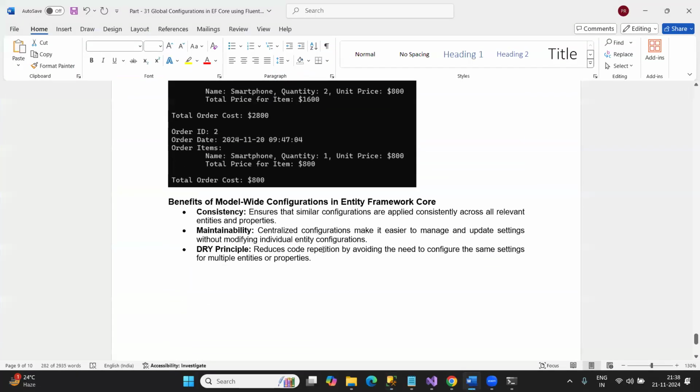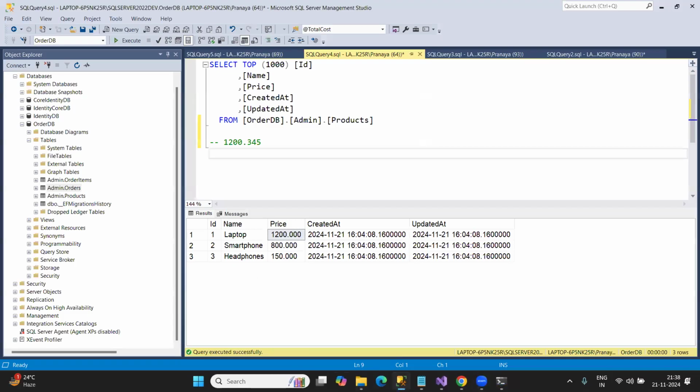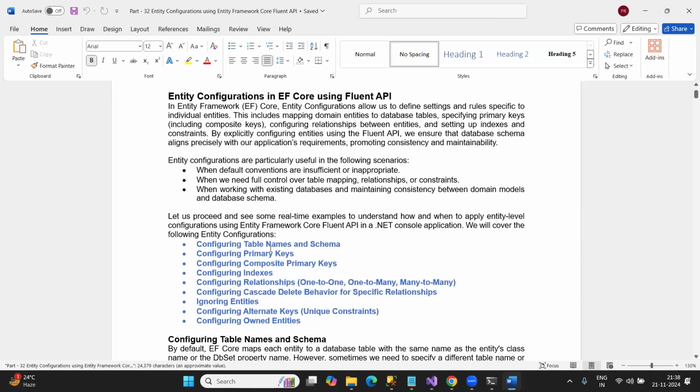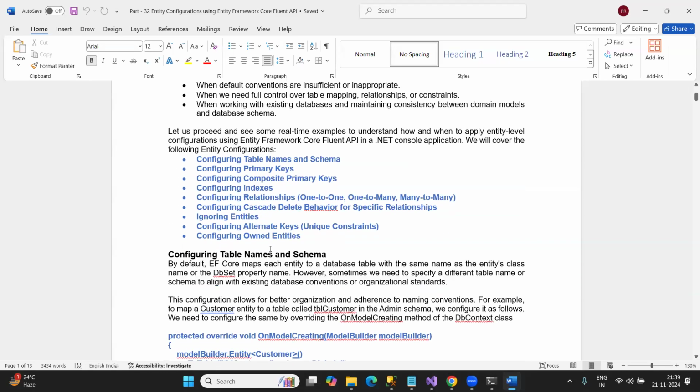This covers model-wide configurations. Next, what I'm going to discuss is entity-wide configuration. Entity-wide configuration means it is specific to an entity. For example, I have one entity and I want to configure it, so for that purpose I need to use entity-wide configurations. Unlike the model-wide configuration, which is applicable for all the entities, entity-wide configuration is specific to an entity.